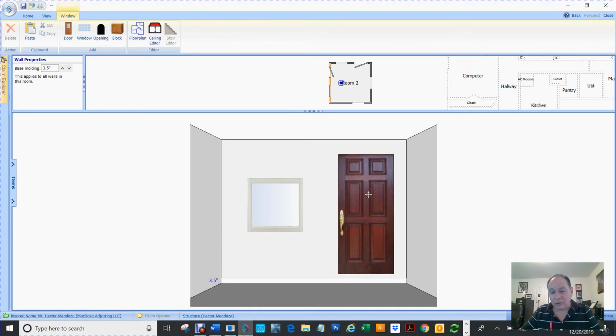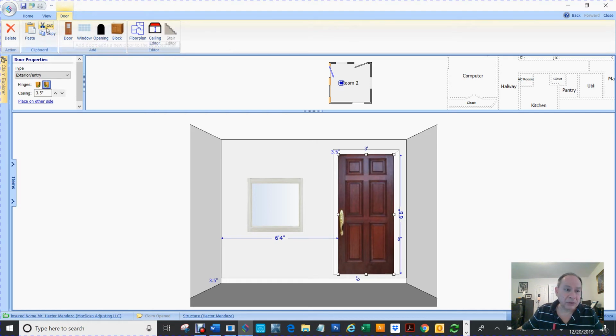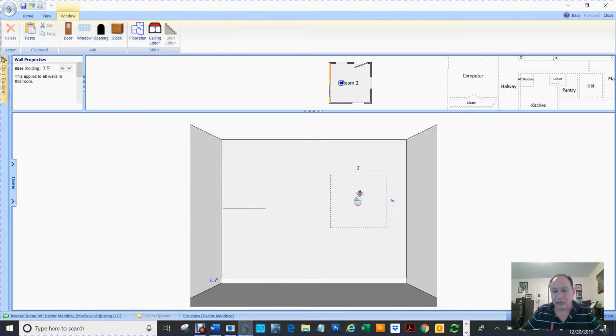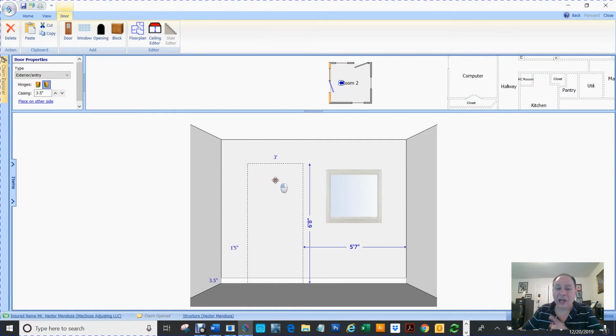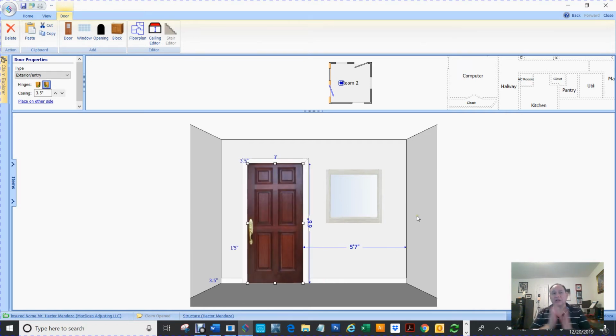So there's the door. If I click on the door and I cut, right here, cut, and then let's say I go in here and I hit paste, it's going to remember that last thing I cut or copied. So that's how cut copy works.